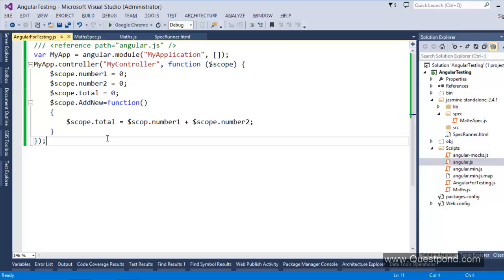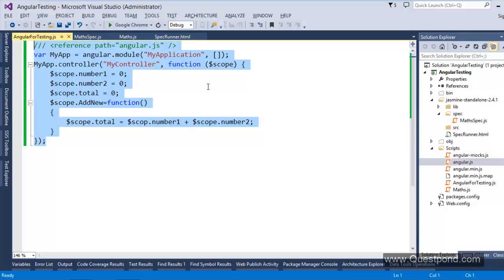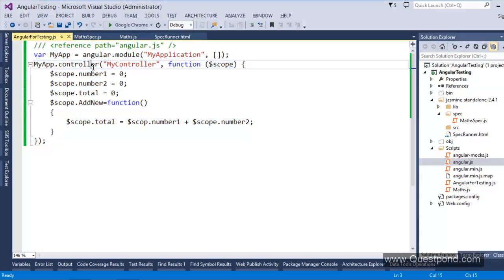Now in usual scenarios, once we are done with the Angular code, we will create a UI with two text boxes, each attached to number1 and number2 using the ng-model directive, and then one button attached with a click event to this addNew functionality. There will be some way to display this total in our UI. But we are learning Angular testing, so we will test this Angular code without creating a UI.